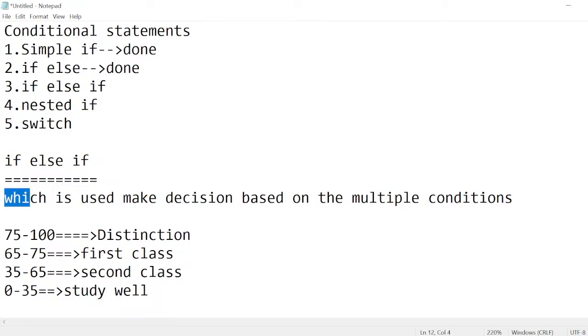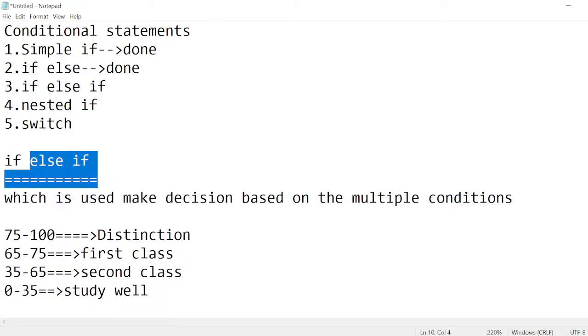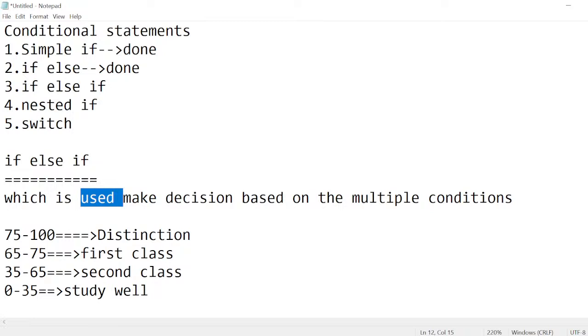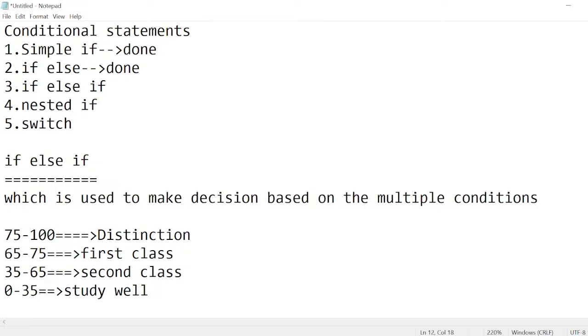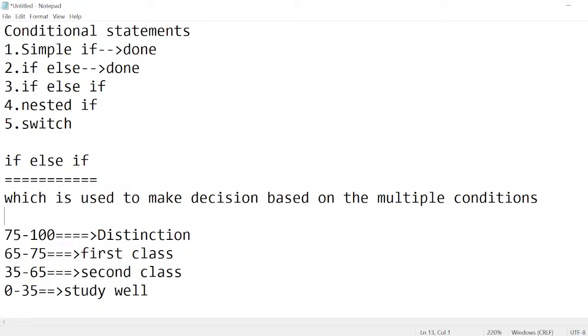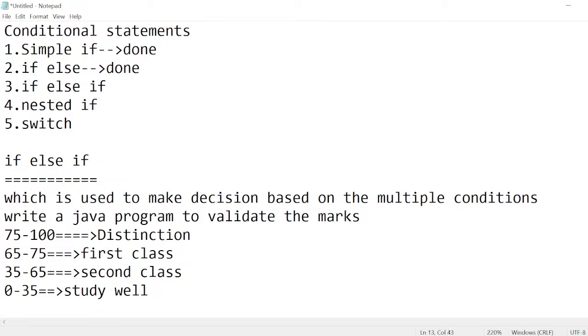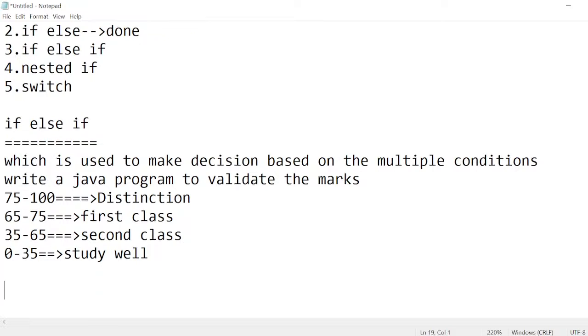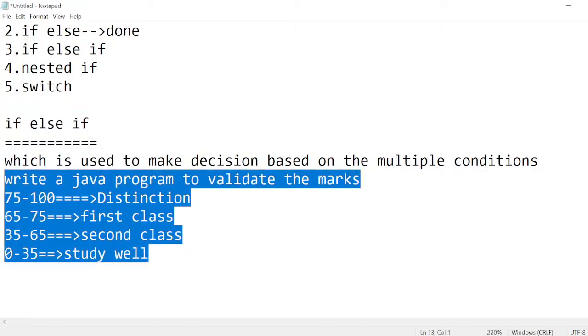So this is the if else if scenario, which is used to make decisions based on multiple conditions. We need to validate the marks. For example, here I will give the assignment like this: write a Java program to validate the marks. So how can we write the program? There are multiple conditions you can take, and then you can write the program. I will write a program and then show you.